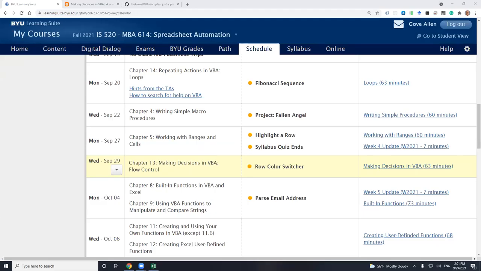All right, so today we're talking about making decisions: the if statement, the case statement, and other details about branching to run specific code based on individual conditions. So we've got a file to download today.